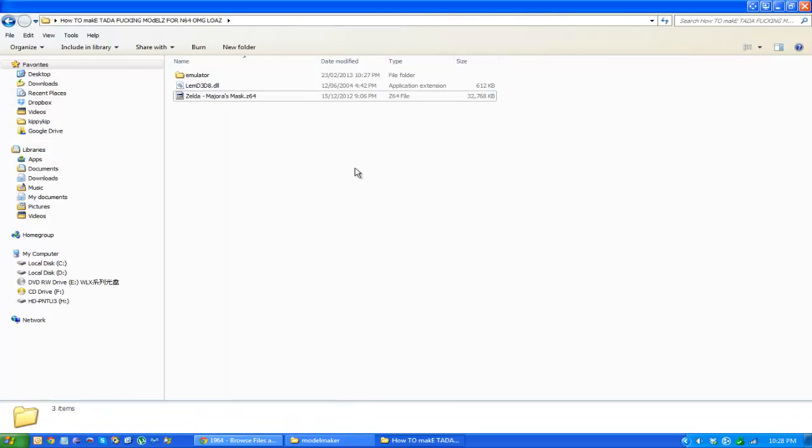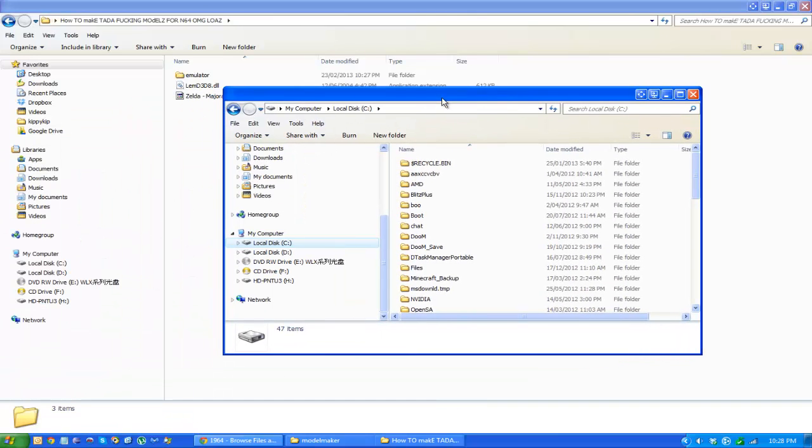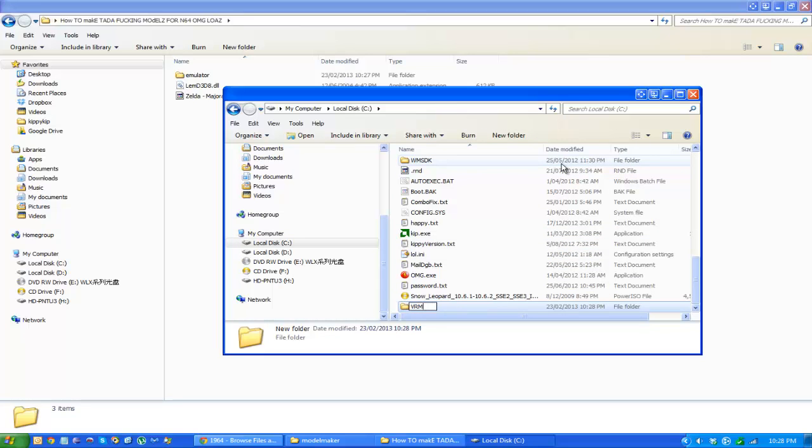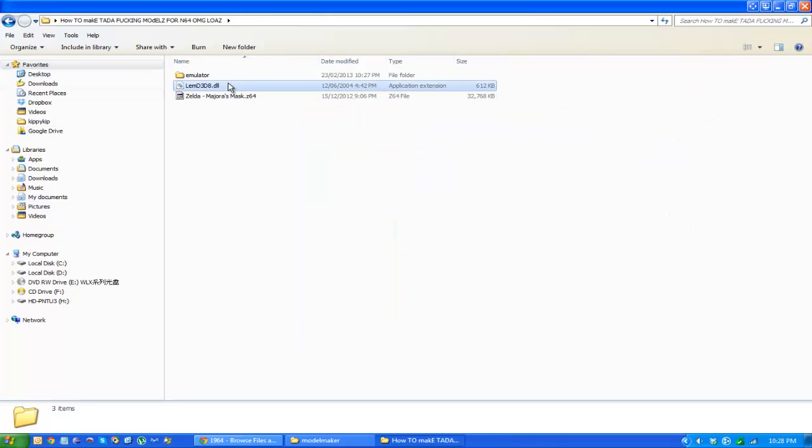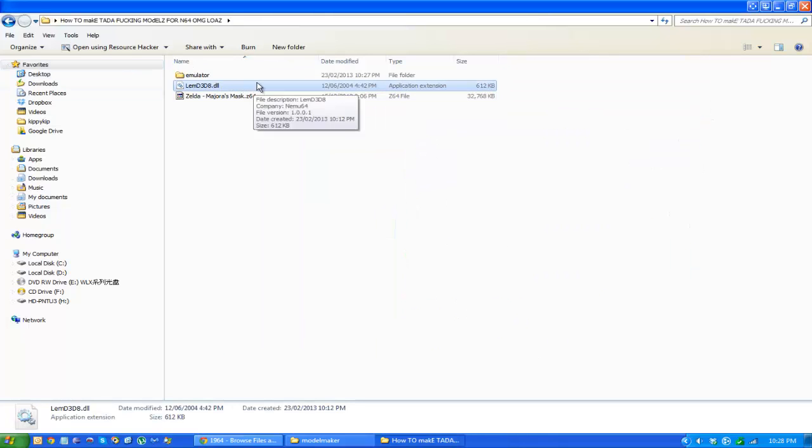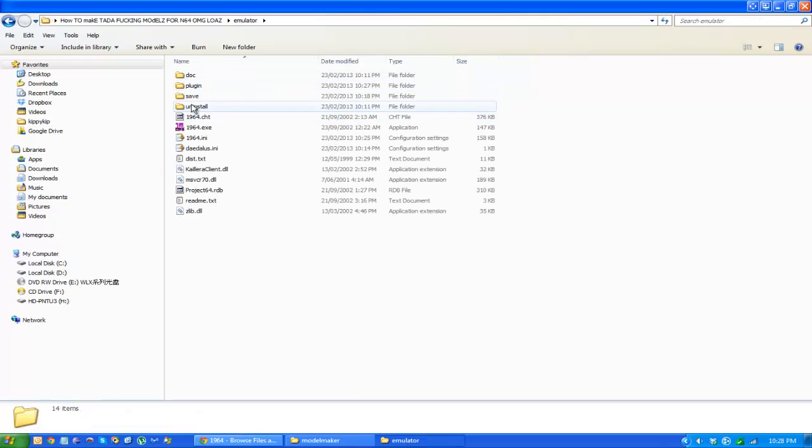But anyway, first thing you want to do is go into your C drive. Now, make a new folder called VRML and put it in capitals. I think that's how you're supposed to do it. Now you get the plugin, which I'll put in the description, and put it into the plugin folder.